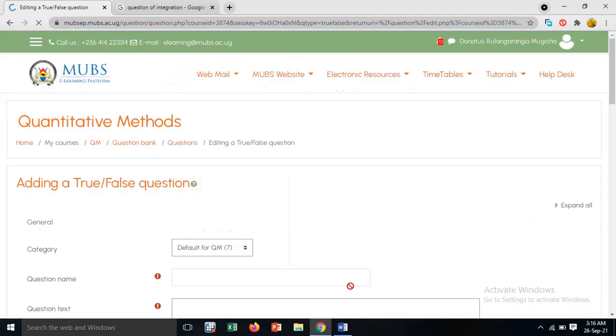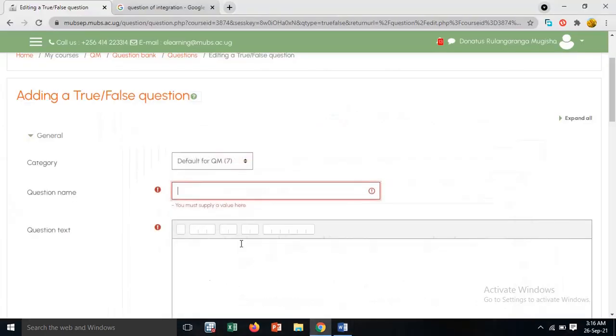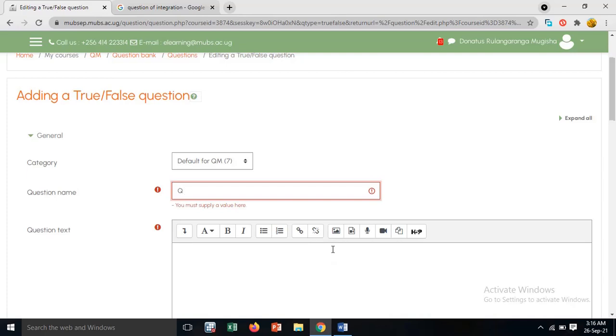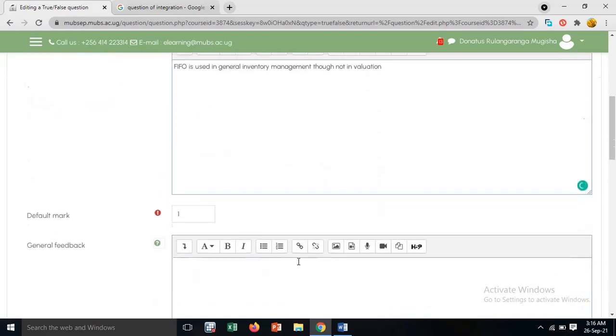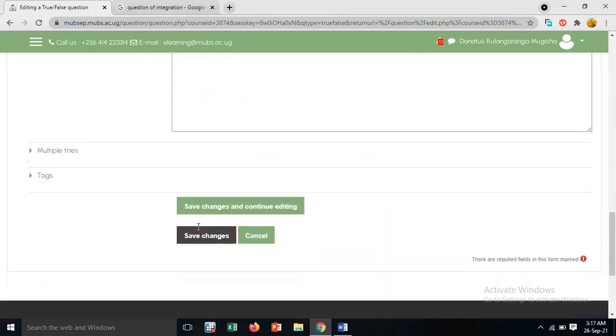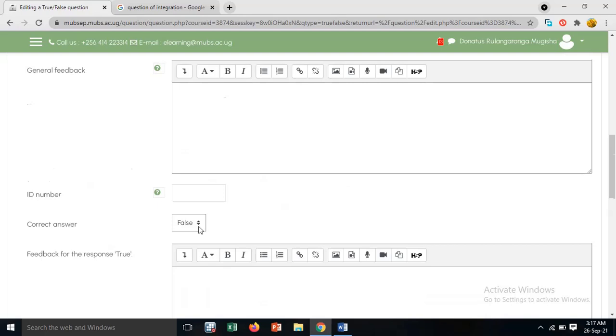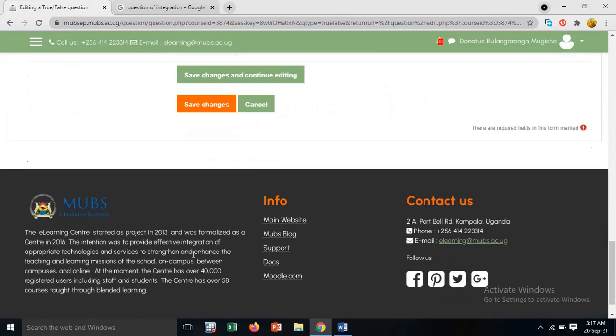When you click add, it adds it for you there. This is question number 6. Paste the question there. Then down here there are options. The correct answer is given as false. You can change it to true or false, but for me the correct answer is false, and I've finished. There's nothing else I'm going to do there. Number of marks is 1. So I save.